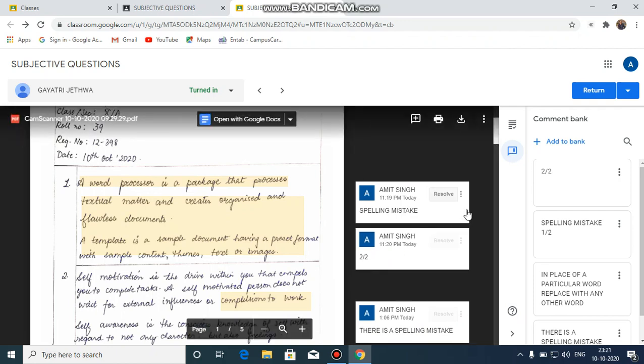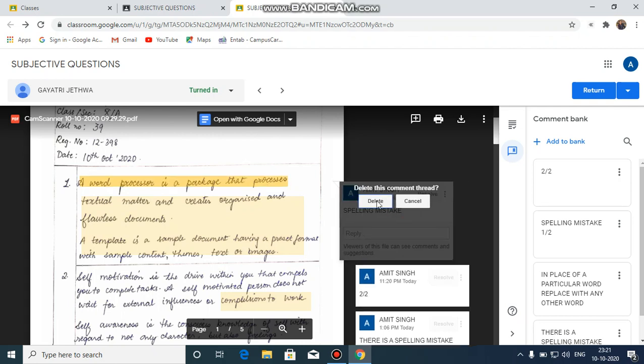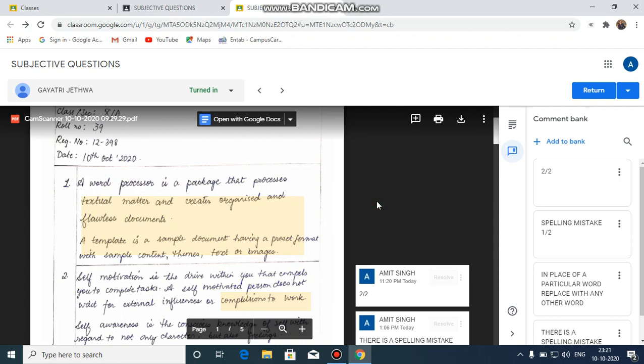If you want to remove the comment, then again go to the three dots, then there is a delete option. We can click on this delete and we can delete this comment. It will be deleted. Okay. In this way, we are going to check the copy online with the help of this add comment section.